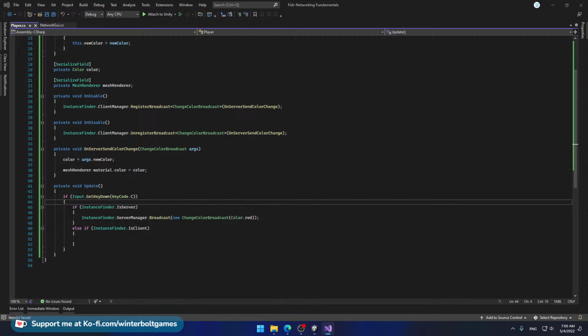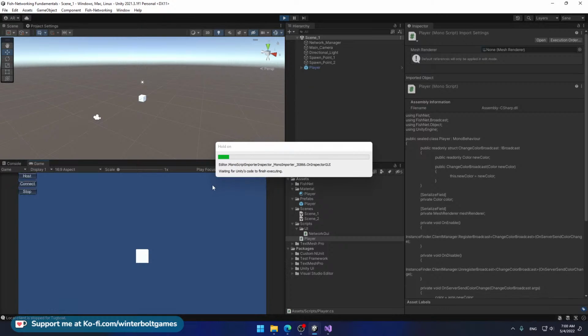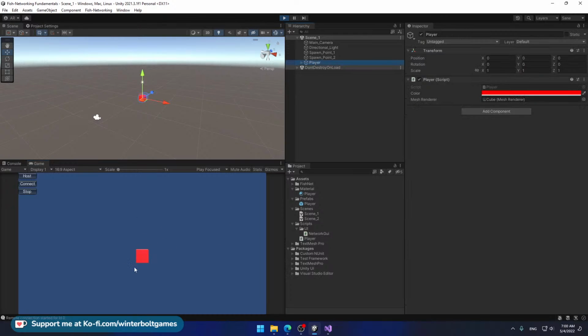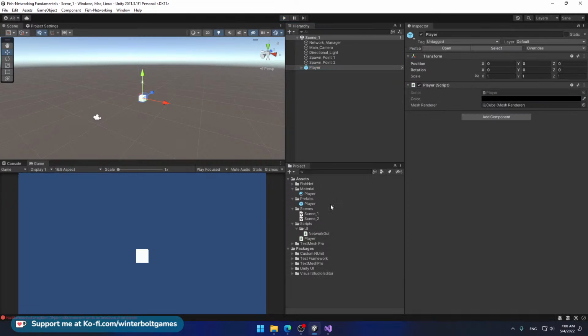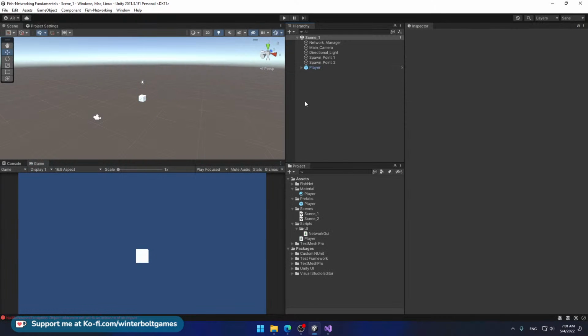I'm going to go in Unity now and enter play mode. I'm going to host, and when I press C, you can see that the color has indeed changed. Okay, and I'm going to exit this, and I'm going to now go ahead and build our player.